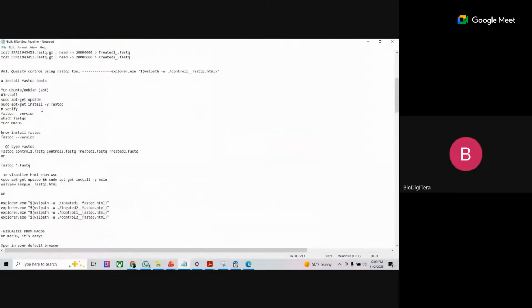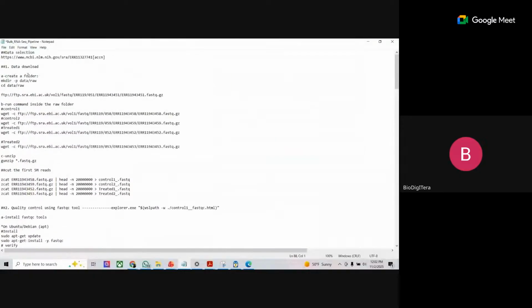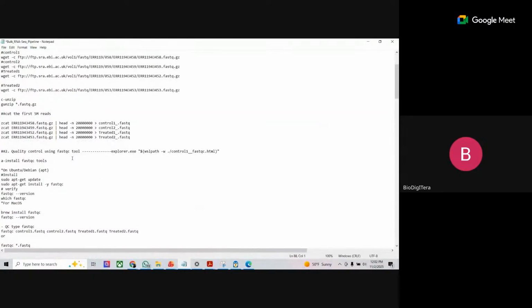Here for quality check, you can also use MultiQC. It is an alternative tool. You can use FastQC or MultiQC.